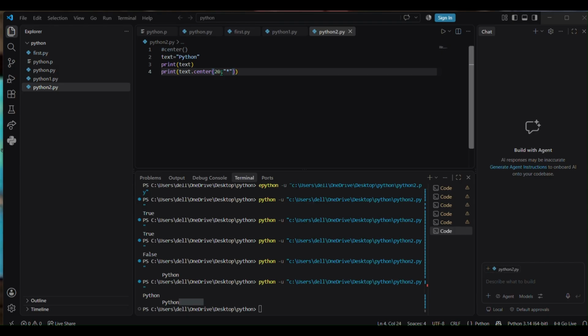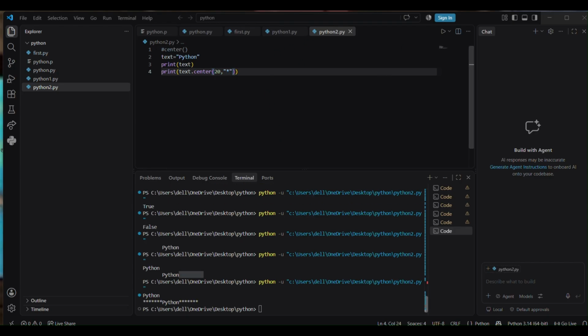Now suppose if instead of white spaces, you want something else. Let's say you want a star. Now run it. See, it has added stars before it and after it. Sorry, not 10. What to say? It will count 20 plus the length of this text, then divide it by 2. So 20 plus the length of Python becomes 26. So yeah, it's 13.